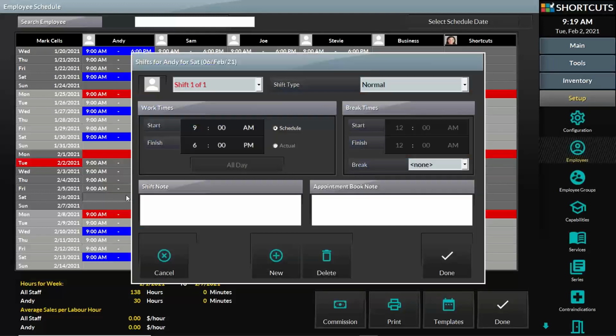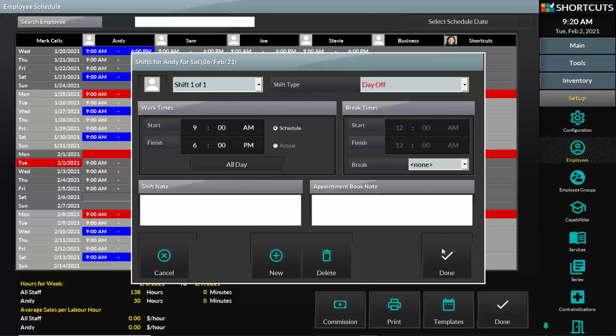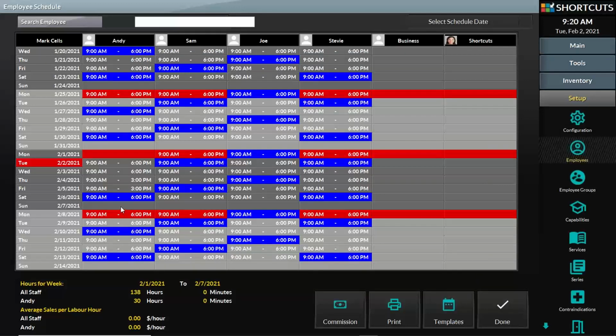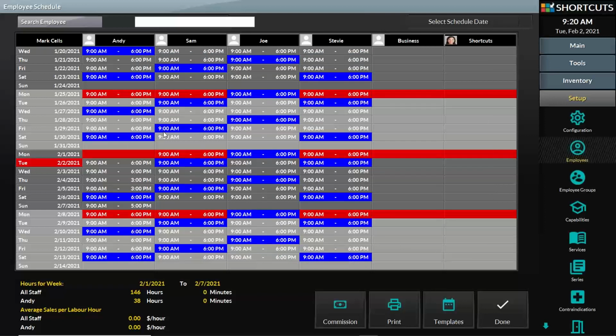Saturday, Andy is off. So when I click on that day, at the top right, I'm going to change his shift type to day off. So this is important for the people that are booking online. If I specifically tell Shortcuts this day off, if a customer prefers Andy and they try to book him for a Saturday, Shortcuts will say, sorry, he's not available, choose another employee. So super important if you're using online booking. Also self-check-in. So he's off Saturday, but he is working Sunday, 9 to 5. So I've just created a 1-week schedule for Andy.